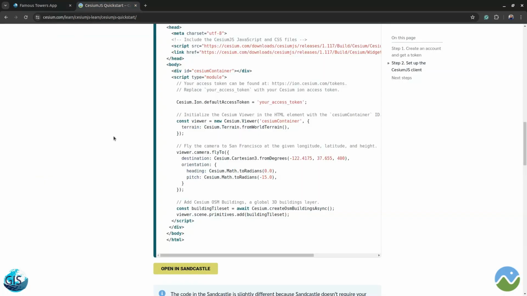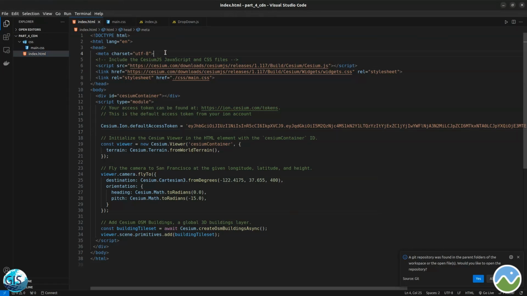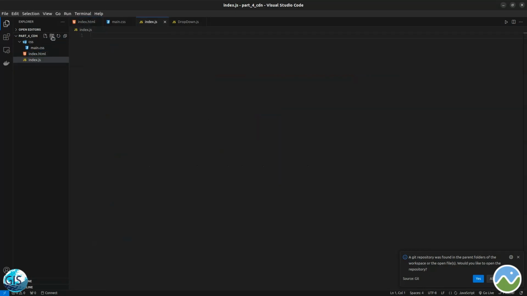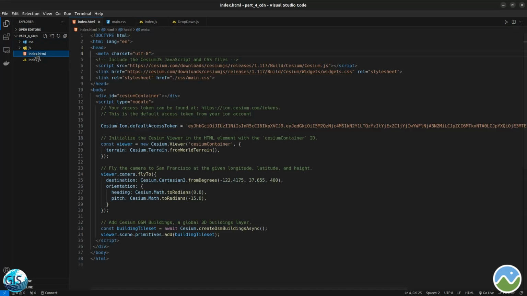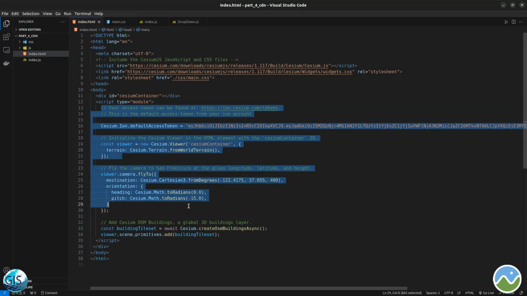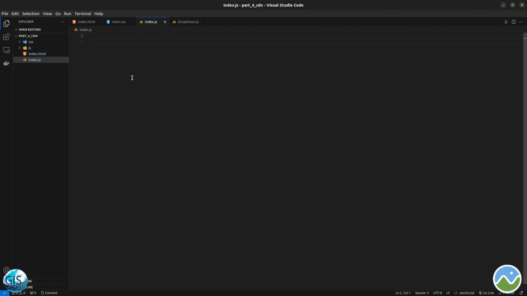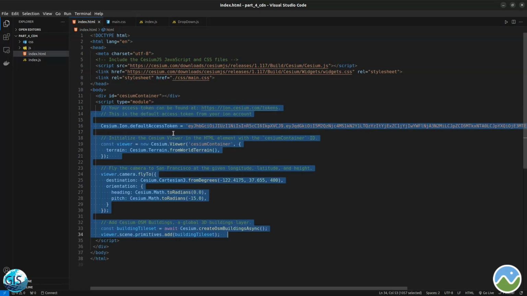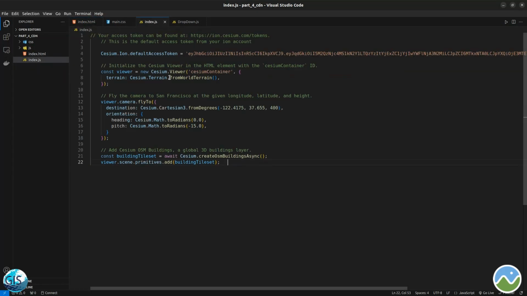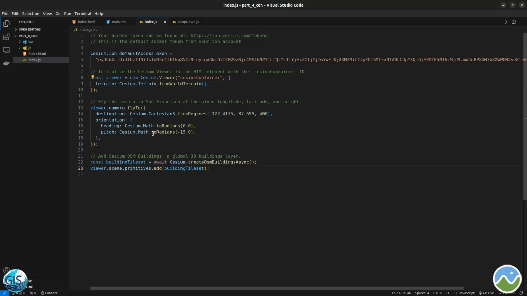I will go back to my code, and the first thing I want to do is create index.js. Also, I need to create a folder called JS. I think that's enough. Maybe the first thing I can do is cut all of the code. Oh, sorry, I think I did something wrong. I will cut all of it, go to the index.js, and paste. Very perfect, so it works.